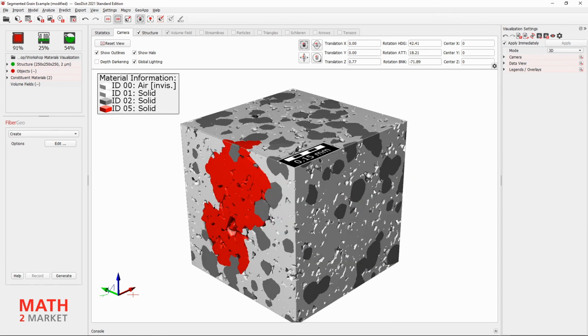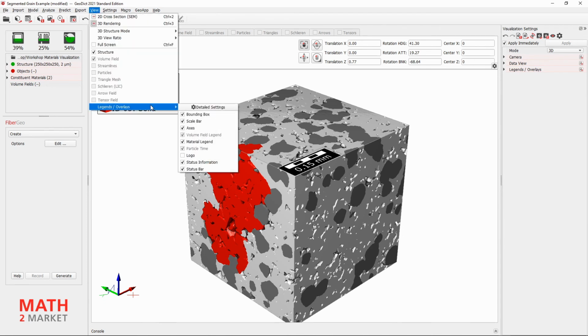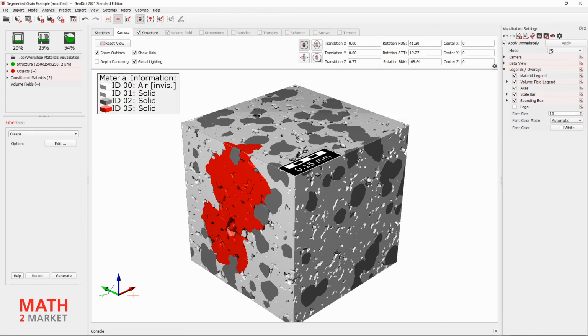Before we open the Save dialog, we first clean up our visualization area. For this image, we want to remove the material legend over here and the axis cross down here. We can do this either via the menu under View, Legends and Overlays, and remove the checkmark from Axis and Material Legend. Or we can use the visualization settings by clicking on the button up here on Detailed Settings. The visualization settings will automatically open in the right place, and we can clean up our visualization area there. Now that we have prepared our visualization area, we adjust our camera.